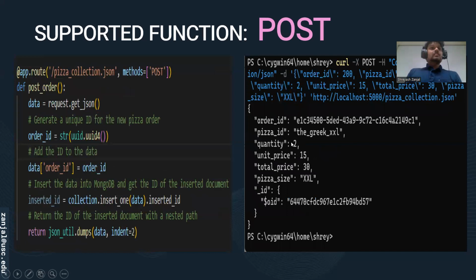Next is the post command. It's similar to the put command, but the only difference is that the order ID created will be a unique ID. As you can see, I've used UUID. The order ID that you can see on the right-hand side is a string that is really unique, and it would be created regardless of what you put.